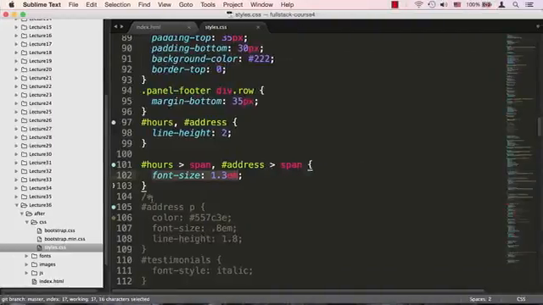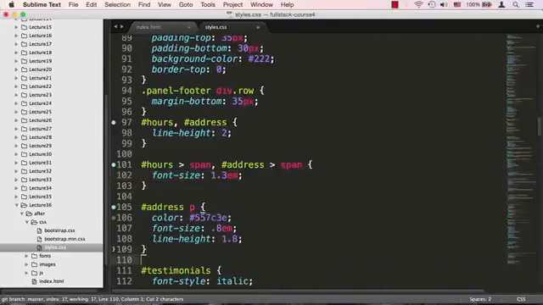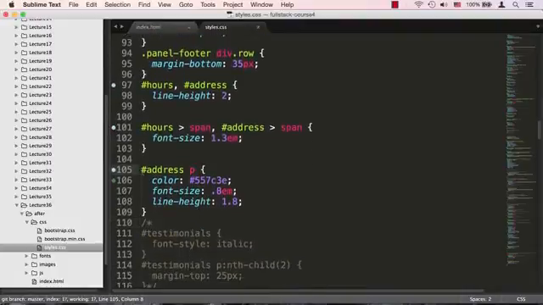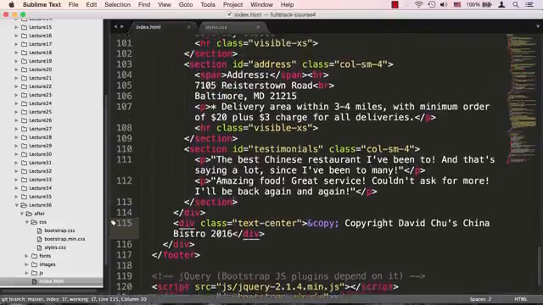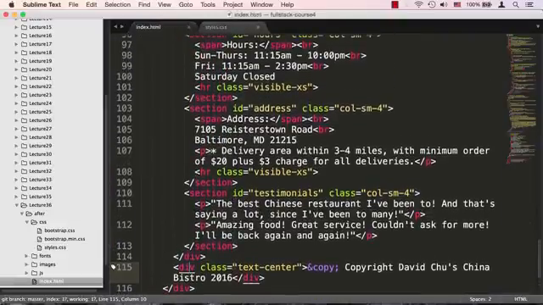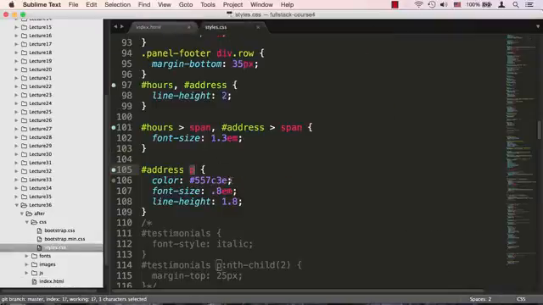Let's go back to the code editor and move our comment down a little bit more. So with the #address p, let's take a look at what we're targeting. In the address, we're targeting that delivery area within 3-4 miles. And we want it to stay green and smaller because it's a note on the side. So we're making this green, and the font size a little bit smaller, and the line height a little bit smaller as well. The line height before was 2, so in this case we're making it 1.8 just to squeeze them a little bit better.